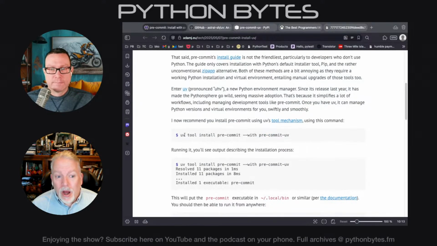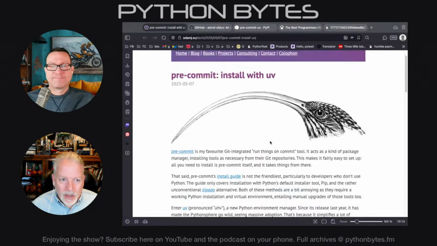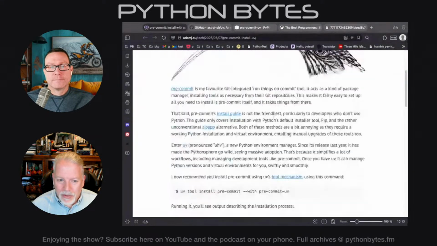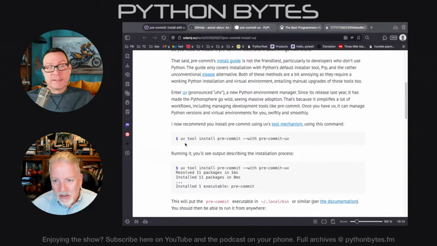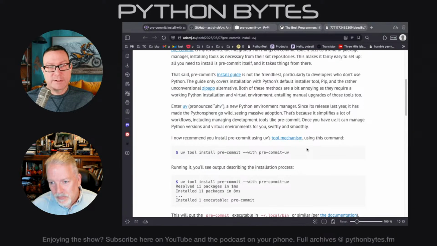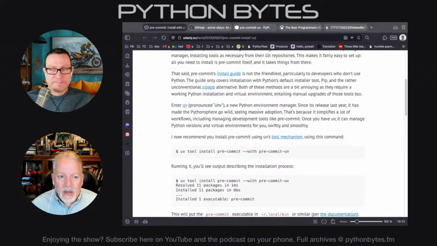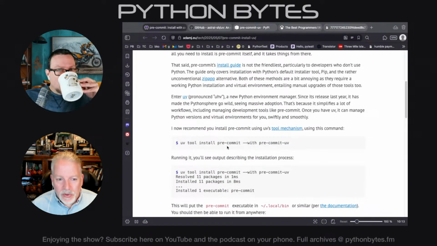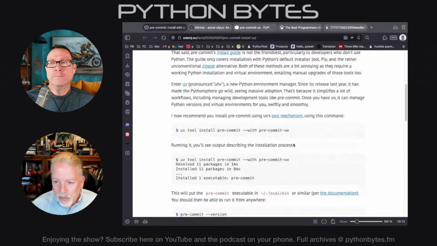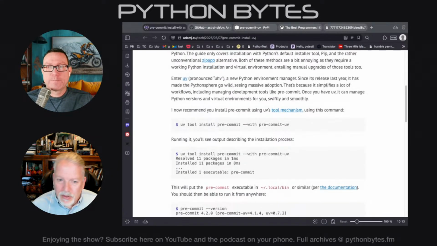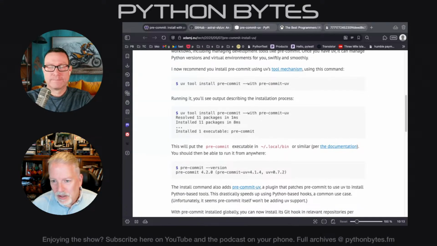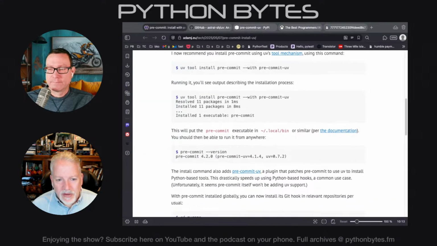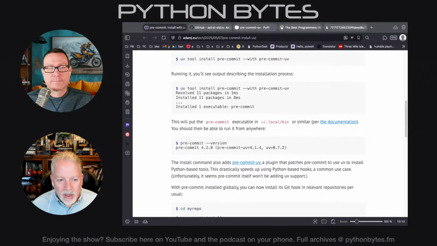So that's actually not why Adam recommends this. He recommends it just because it's an easier install, and it sure is. The other thing is you don't even need Python installed for that to work. That's true. UV tool install pre-commit with pre-commit-uv, and then you've just got pre-commit working. You don't even need Python already installed. The UV package manager and all the caching will just work. And I kind of love it.